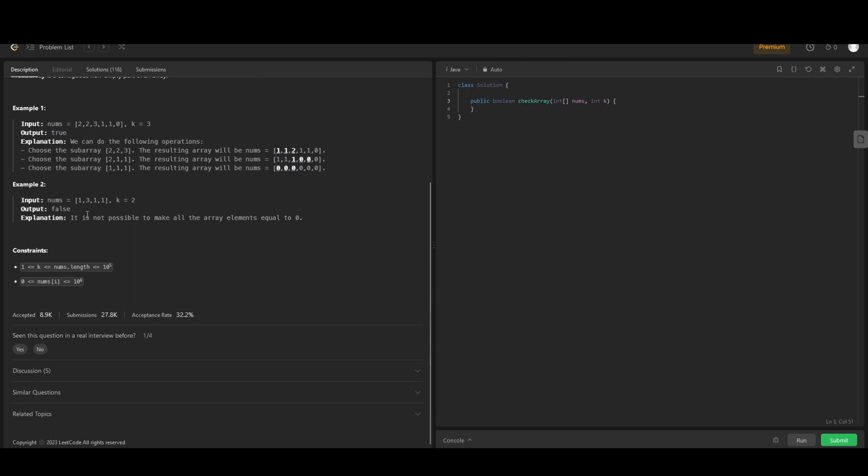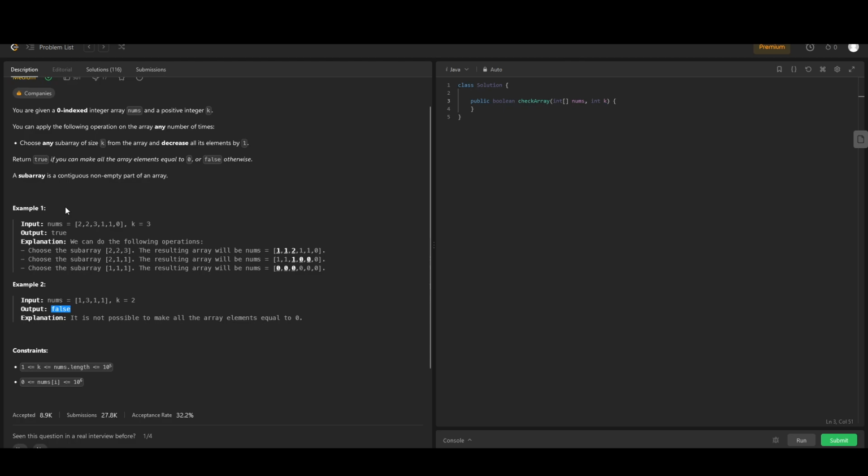So all the elements are 0, so the answer is true. Similarly, if we consider this example, k is given as 2, here is the array. If we decrease either these two, at the end we will be left with a single element which is non zero. So that's the reason our answer is false here.